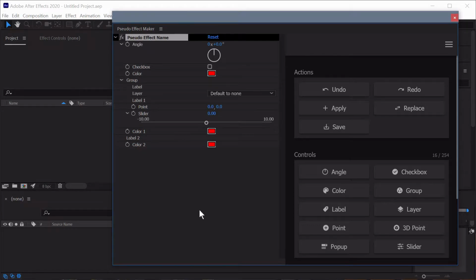Alright, so in this video we're going to be going through the preferences for the effect panel, and one thing to keep in mind before we start is that any of the preferences that we're about to change will change the look of our control in this effect panel, but they will not have an effect once applied to After Effects. These are just visual changes to make it a little bit easier to work inside the Pseudo Effect Maker, but they don't actually affect the look of the outputted effect once it's in After Effects.